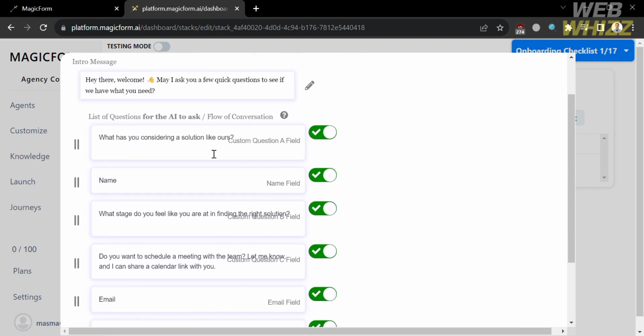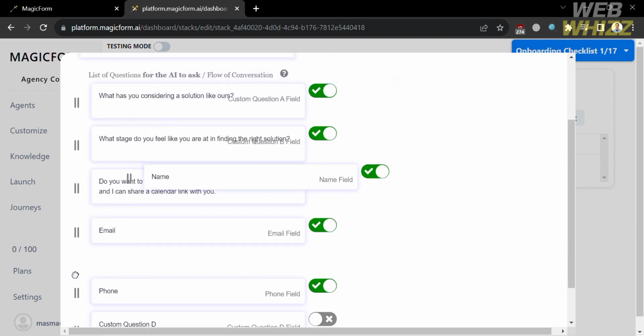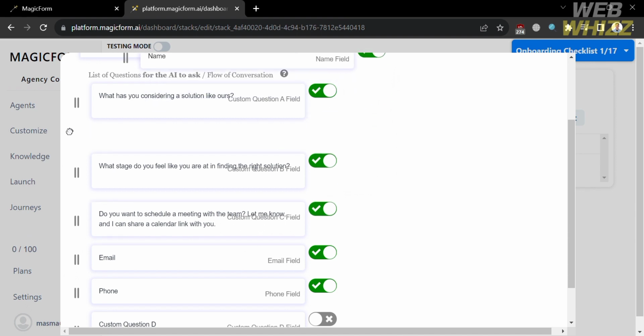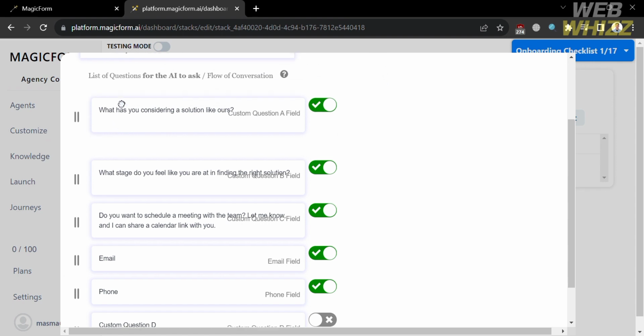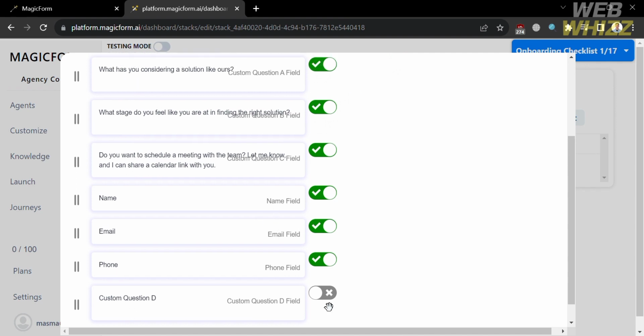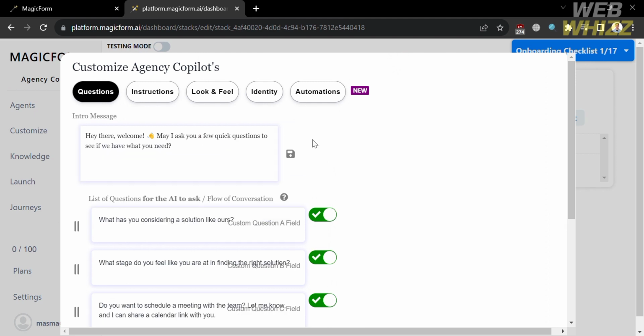And you can even change the flow of it or the structure of the conversation. So for instance, I'm going to change the structure of this name and I'm going to input it below the three corresponding questions. That means after the customers or the visitors try to answer all of these questions, they will now have to enter their name, email, phone number, and other fields. And now, after arranging the flow of conversation, if you want to add a custom question, you can do so by turning this on. And aside from that, you could also change the intro message by simply clicking this pencil icon right here.